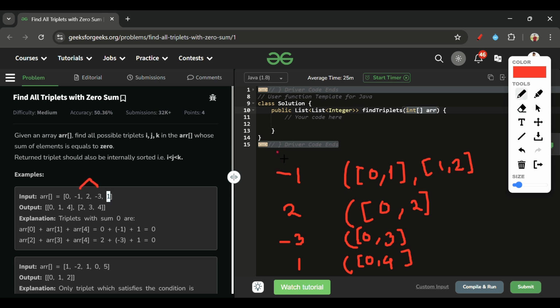Again this minus 1 minus 3, sum is what, minus 4. So minus 4 I've got, and let's store those indexes as well, and the indexes are 1 comma 3. Now this will be minus 1 comma 1, the sum will be 0 and the indexes are 1 comma 4.